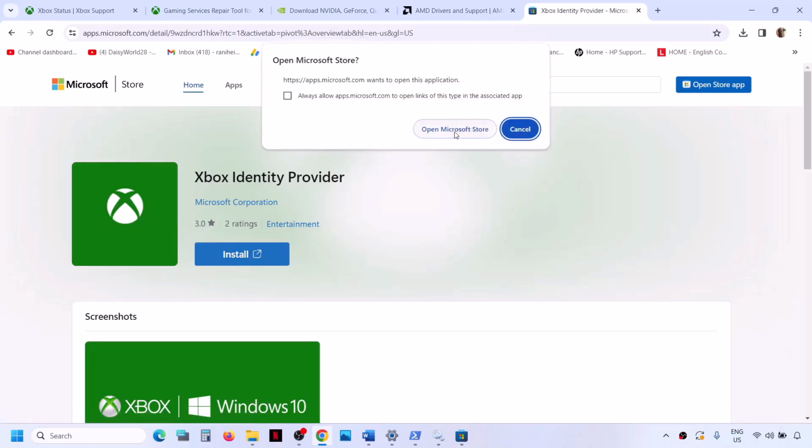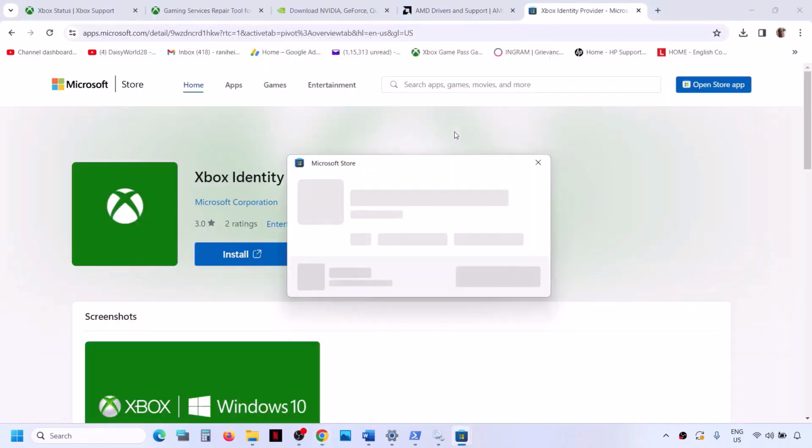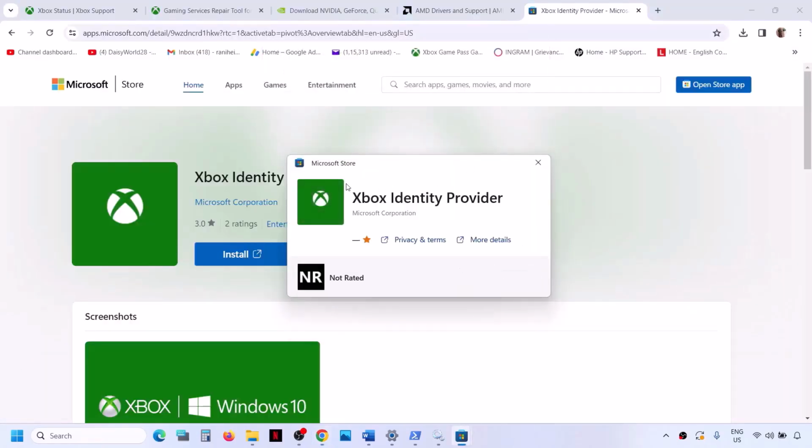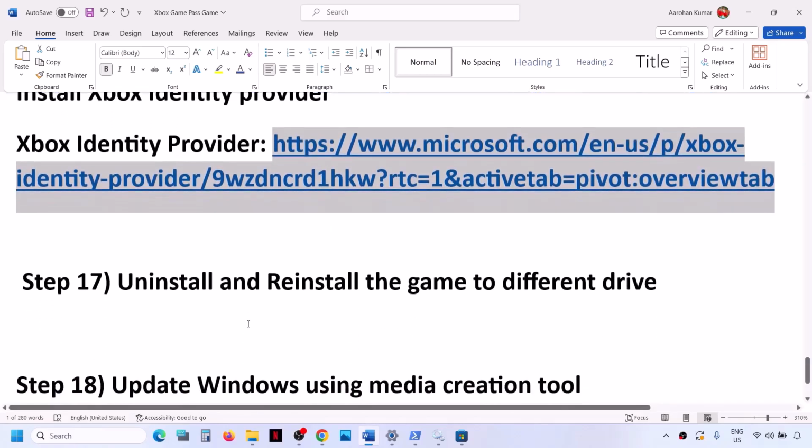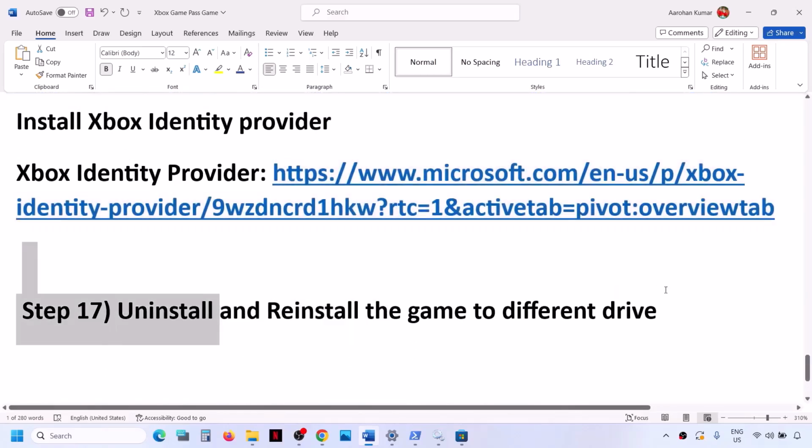It will prompt you to open Microsoft Store. So click on open Microsoft Store. Now if Xbox Identity Provider is not installed, you will see the install button over here. In my case, this is already installed. That's why there is no install button. But if you see the install button, click on install, and then after the install, you can try to launch the game.